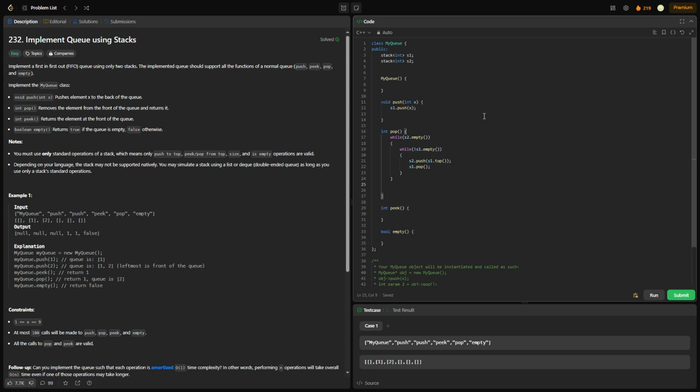Now we need to return an int, right? And the int we want to return is going to be where? It's going to be at the top of stack 2. So we're going to do s2.top. Okay. Oh yeah, don't forget to pop it, right? We don't want it anywhere. So that's what this function is.